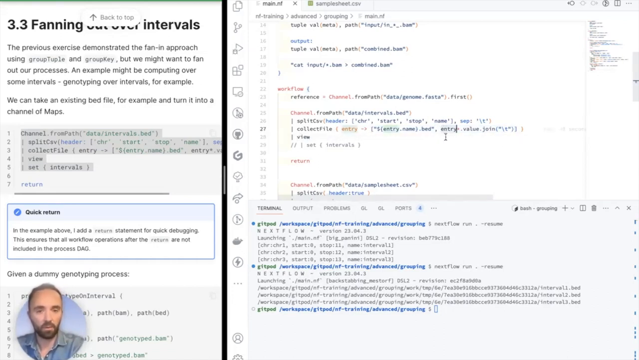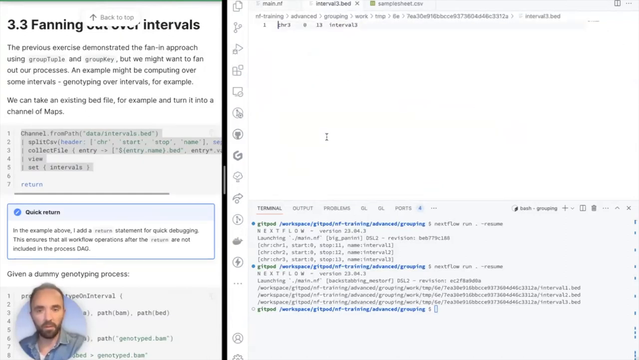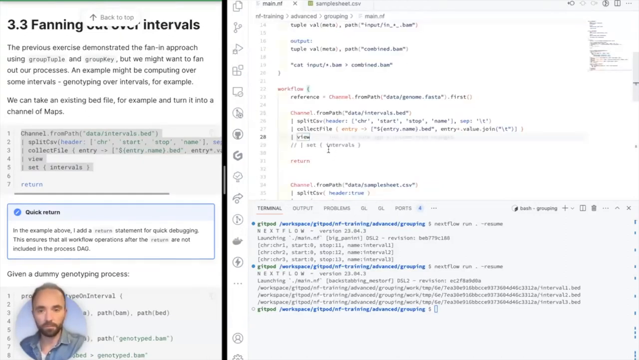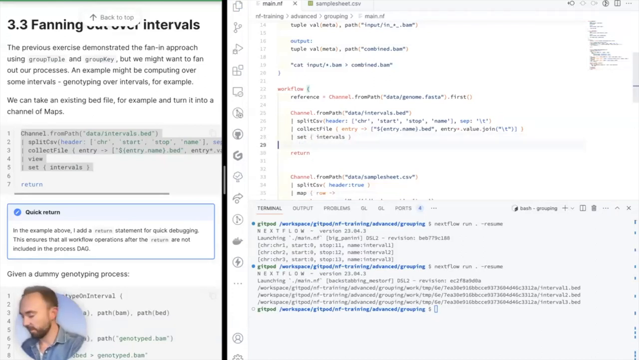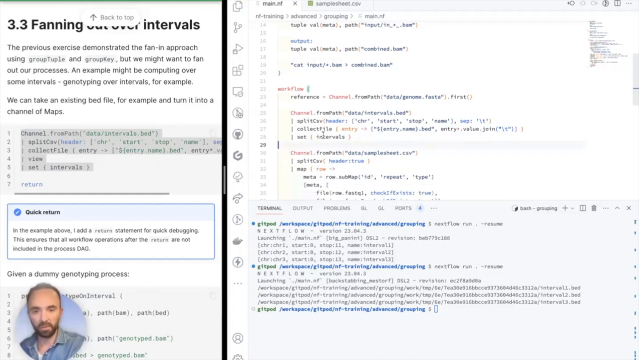In this case, we're calling entry.value. So we're pulling out the values from each of these key value pairs, so it'll be chromosome, start, stop, and name for interval one. And we're joining them with tabs. So that has returned us three files, which look like this. The first interval, the second interval, and then the third interval. And we're going to give that channel of files a name called intervals.